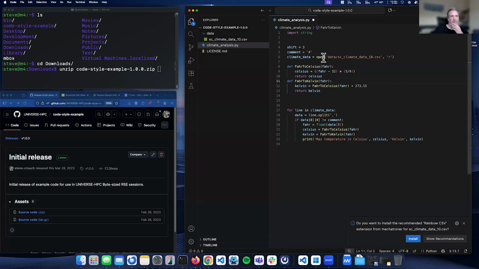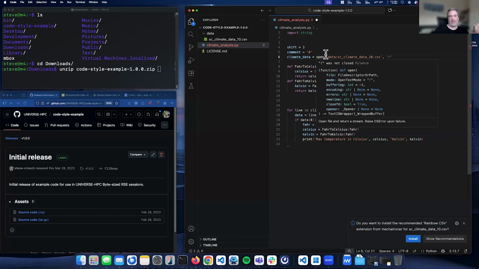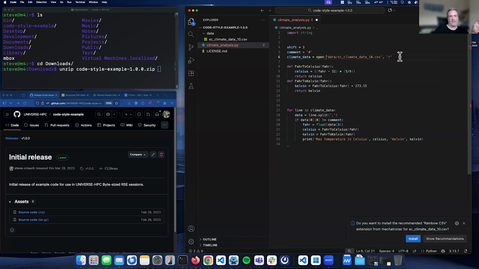So if, for example, here's another example, we remove the closing parenthesis on this line, climate data equals open file, and we close that, we can see that there's a red squiggly here and a red bracket, and if we hover over that, it says that it was not closed. Okay, this function wasn't closed. So that's automatically giving us an idea there's a problem with our code, and we can just correct that again.